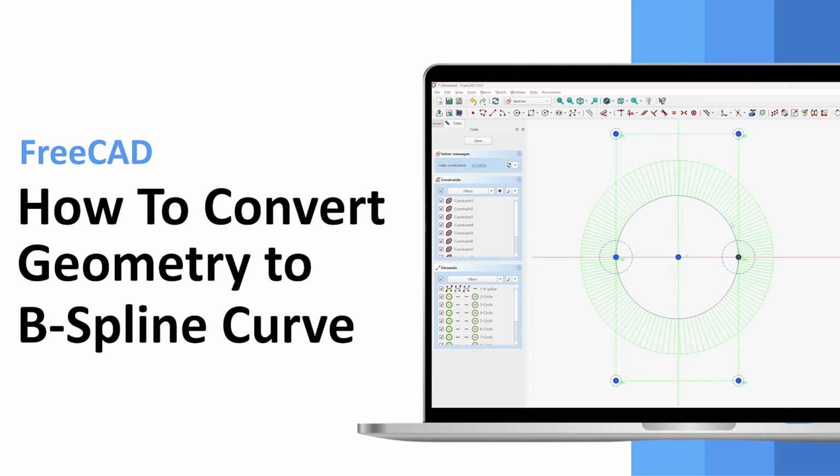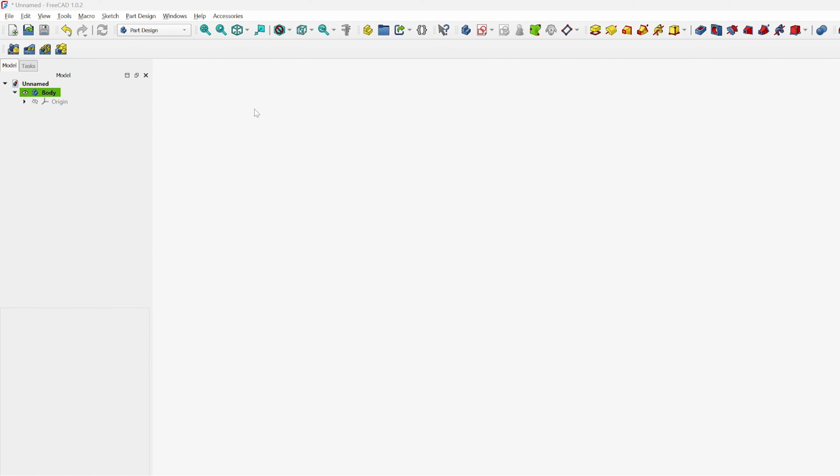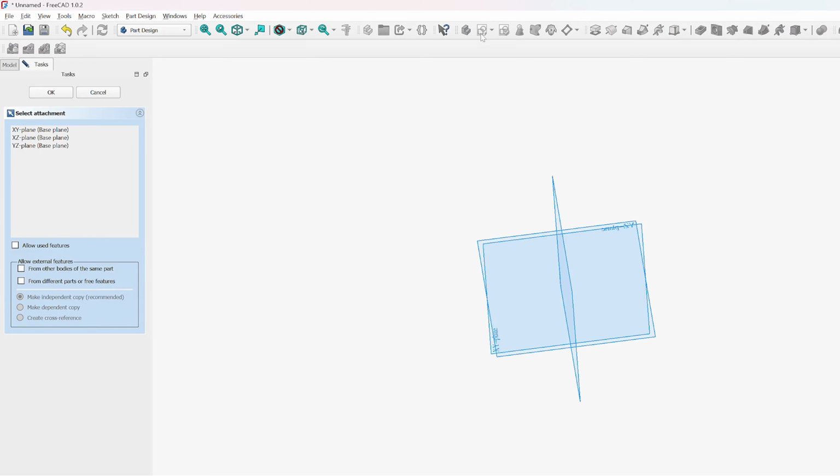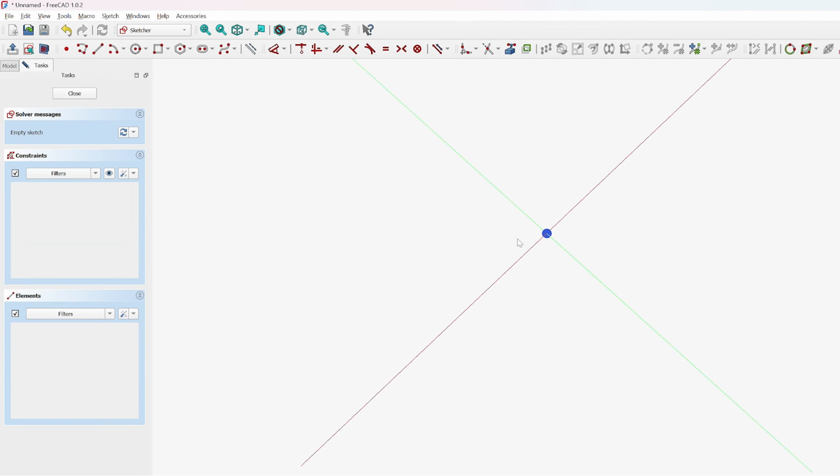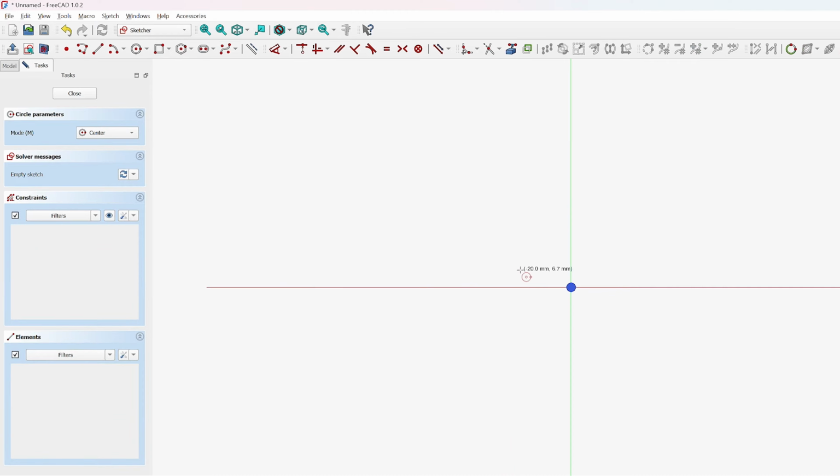In this video, I'm going to show you how you can convert any sketch to B-Spline curve. So let's quickly jump into it, and here what you see is I am already in part design environment. Let me quickly click here on Sketcher so that we can go in Sketcher mode. And now let's say if I have a circle, and I would like to convert this circle to B-Spline.